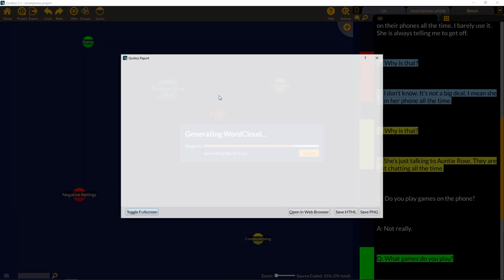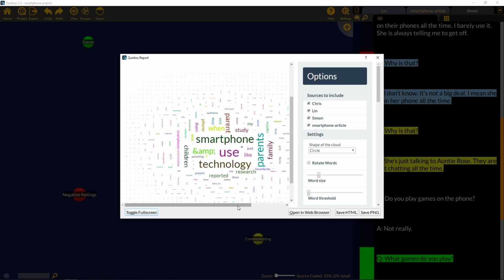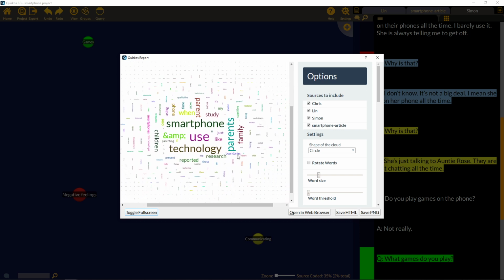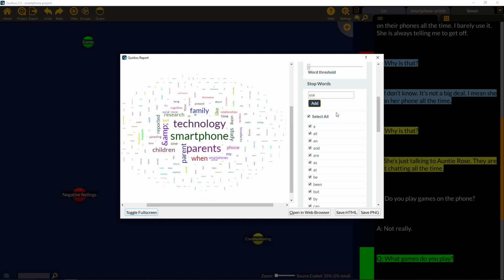This might be interesting, seeing what kind of themes are appearing here. Yep, smartphone, use, technology, parents, family. And you can remove things from this as well. So there's a built-in list of stop words, but let's put in use. That's kind of silly. We can get rid of that. And then when it's customized, you can actually just right-click to copy the image, or you can save it as a file to put into Word or PowerPoint, wherever you need it to go.